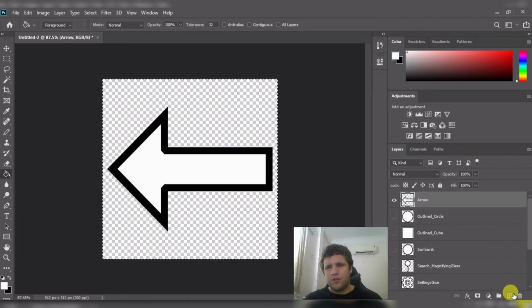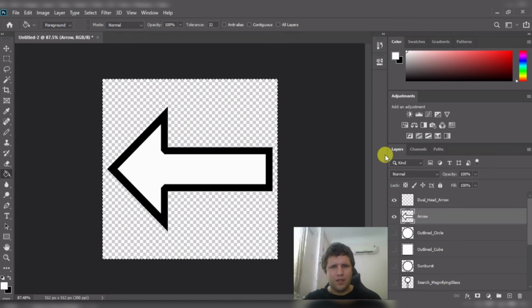Now let's get a dual-headed arrow. This will pretty much just be like a Pisces arrow, you know, facing in one direction and then another. So go over here.